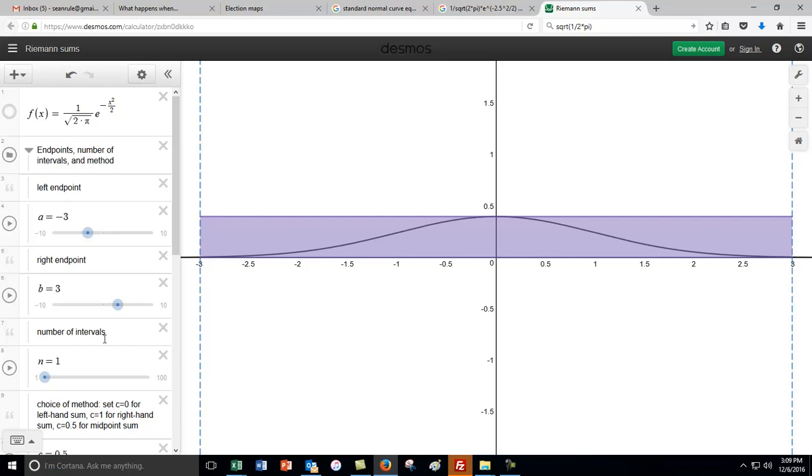Number of intervals. So when I did this, I did it as number of trapezoids. How many trapezoids I broke the bell curve up into. This is not using trapezoids, and I'll explain why momentarily. It's using rectangles. So it starts with 1 and allows us to break them into as many rectangles as we'd like. So we'll start with 1 and go from there.